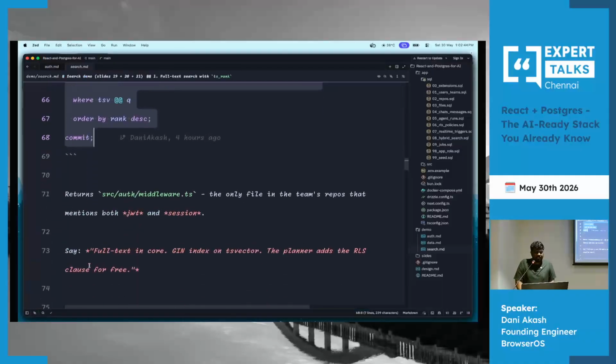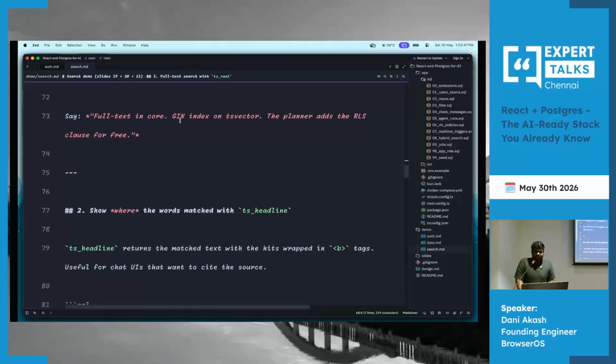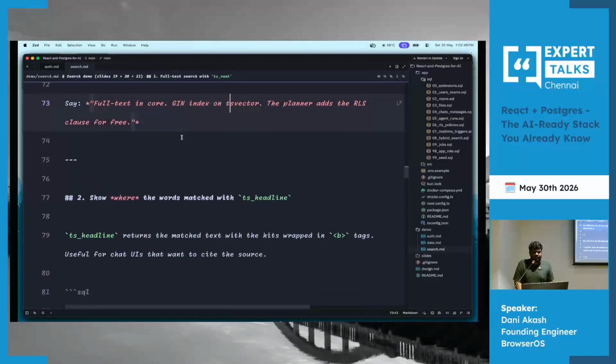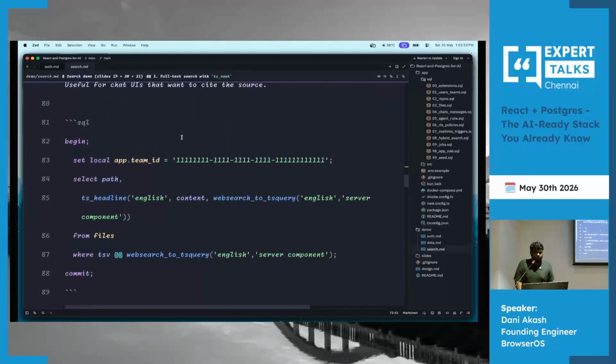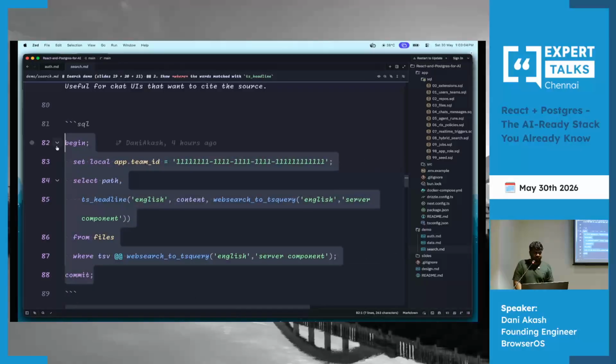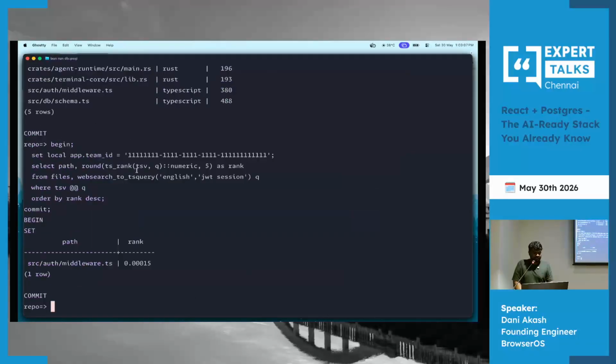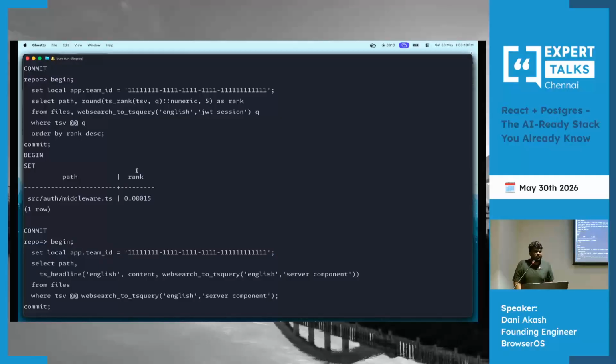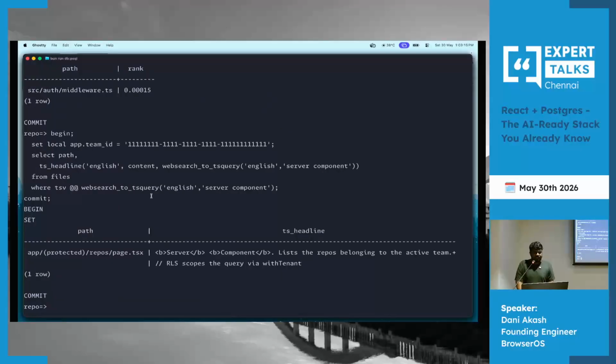And if I want to get even more detailed, I have the GIN index enabled on the TS vector type. So now what I can do with this index is create markers on matched strings. Let's say I am searching for the English term server component. Since I have the index ready, in the result I will have a marker, which is a B tag, around the text that has matched. So you can see server component is in page.tsx. And in the response, you will see server has a bold around it, server and the component.